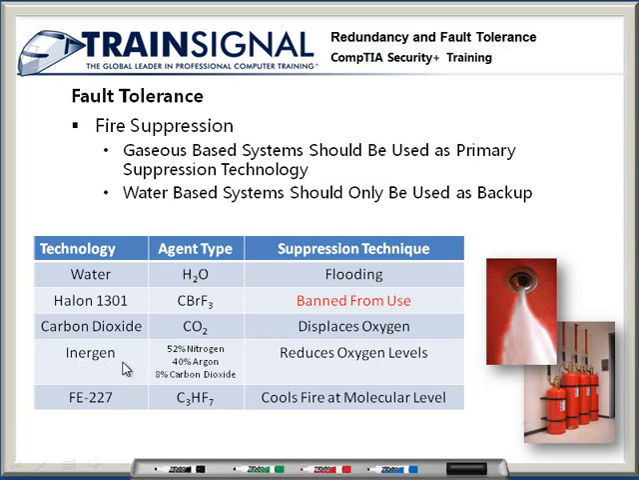Now with Energen, basically they reduce oxygen levels as well, and they use less carbon dioxide and a combination of other agents, so not quite as detrimental, but nevertheless you would want to evacuate that data center the minute these systems are going to go off so that you can be in a safe area and then let these technologies do their job. Now, FE-227 actually cools the fire at the molecular level so that it just can't burn. And again, these are different technologies. They do their job differently, and you would want to investigate them and decide which of those systems you're going to want to put in your data center.